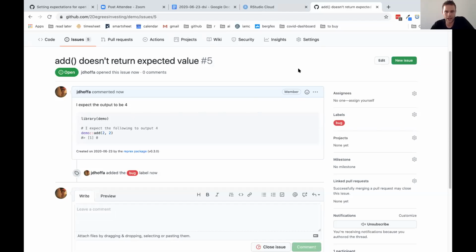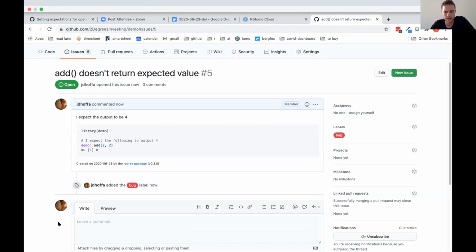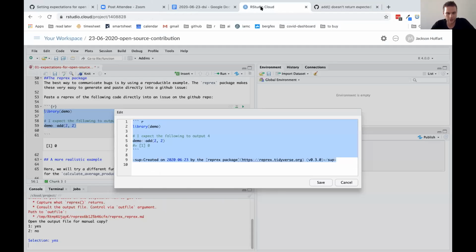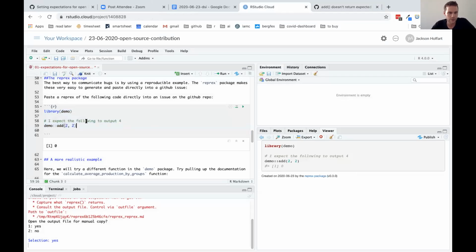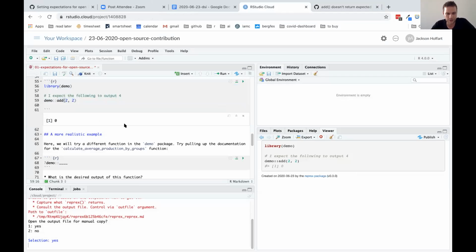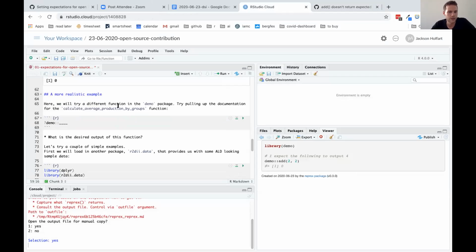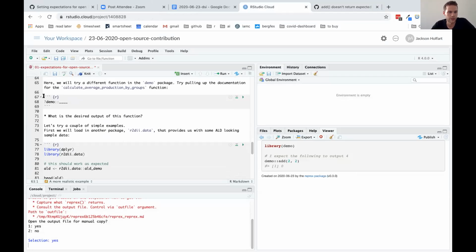Now that's kind of like an abstract example. Obviously this function is a pretty simple add function. It's not really anything that we're going to be working on at 2DI, but it's just to get your ideas out there. So let's go to a more realistic example.